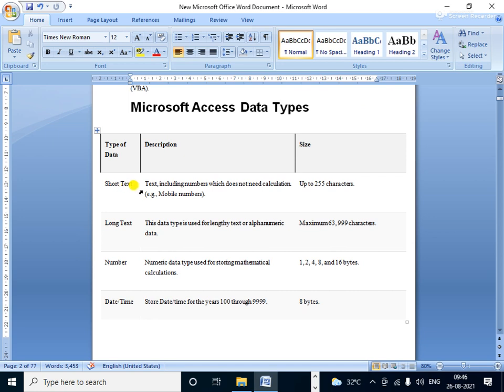First is the short type and the long type, then number, date and time, yes/no. Many data types are available. So all of you keep in mind, here are the types of data and the size, how many characters can be accepted or stored. Short text is text including numbers which does not need calculations, like a mobile number. It is a short type of data, and it accepts up to 255 characters.